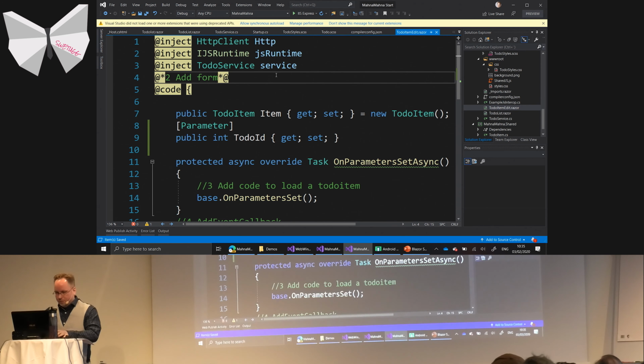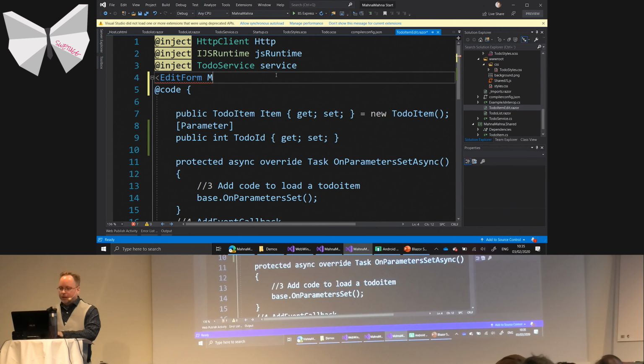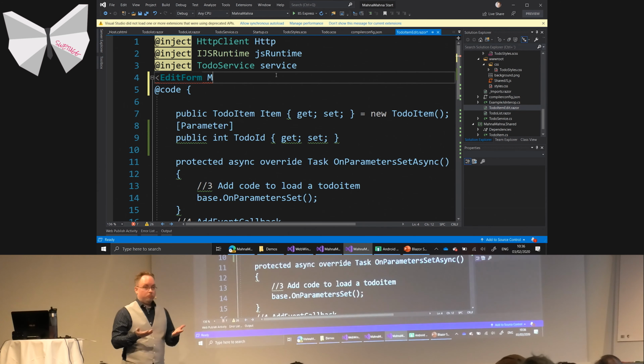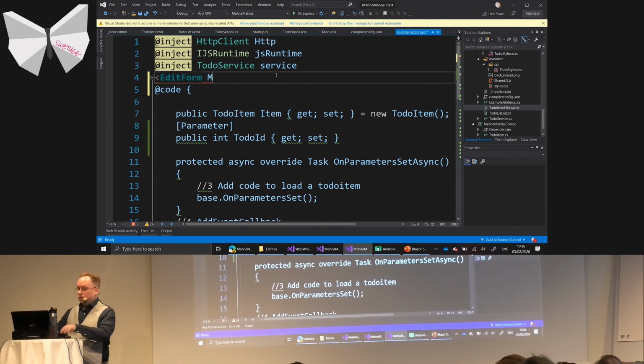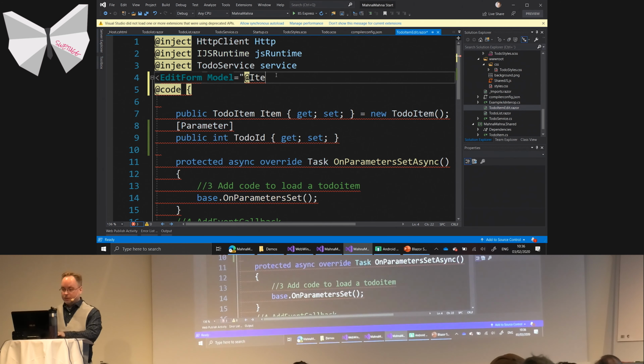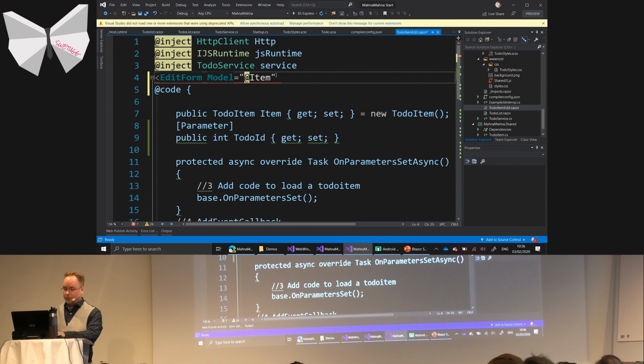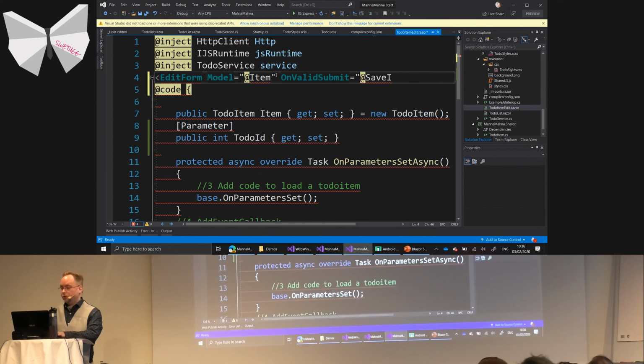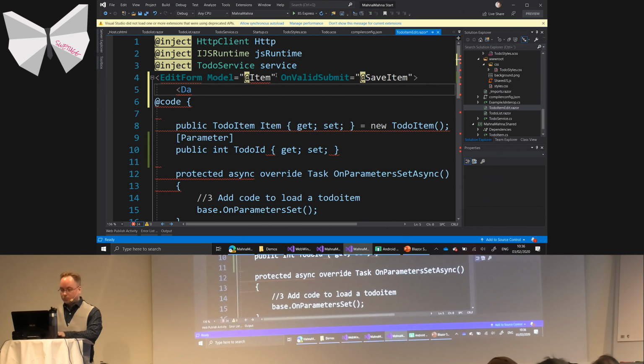Now let's add the form. We're going to do EditForm. EditForm is going to render as a form tag in the end. I'm going to say EditForm. I need to supply a model, and our model is the item which I created just below. And I have a couple of events. In this case, OnValidSubmit. So if everything looks good, I want it to save the item.